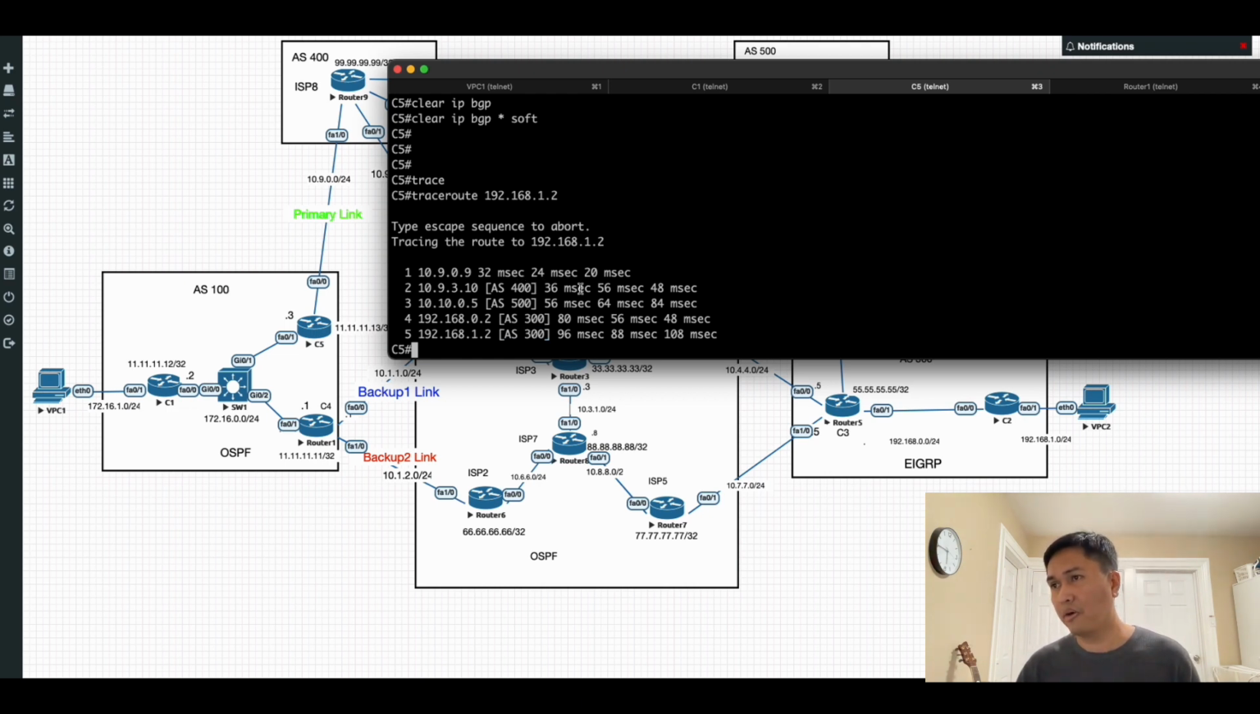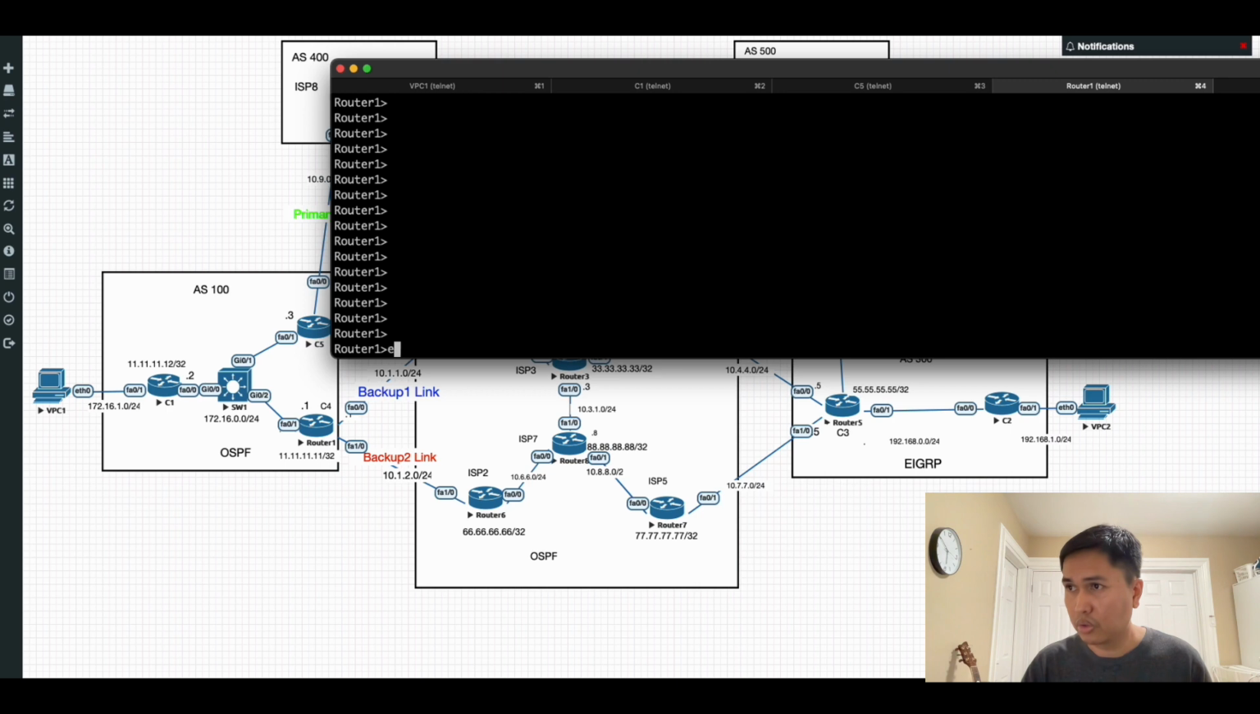So what will happen now? For example, our primary link is down, right? We need to make sure that we have a backup 1 and backup 2, so in case the primary link is down, the backup 1 link will come up. For the configuration, we need to go to the C4 router 1 and run show run section BGP.